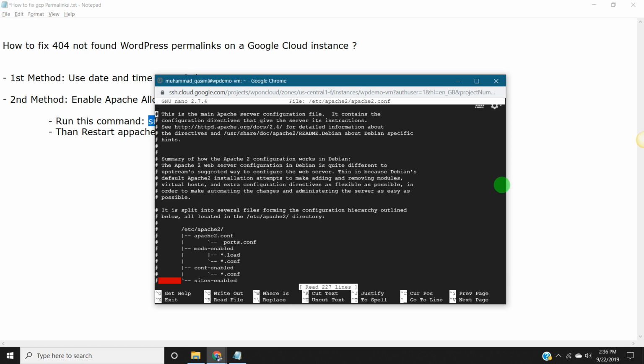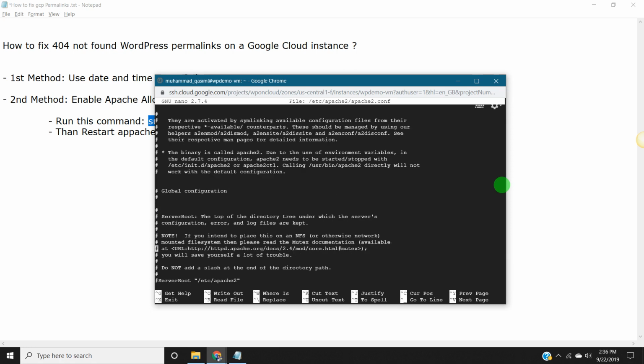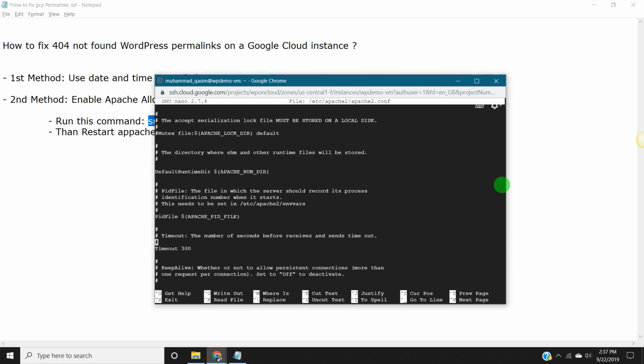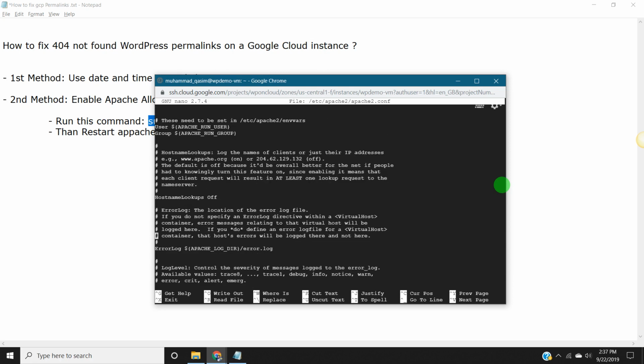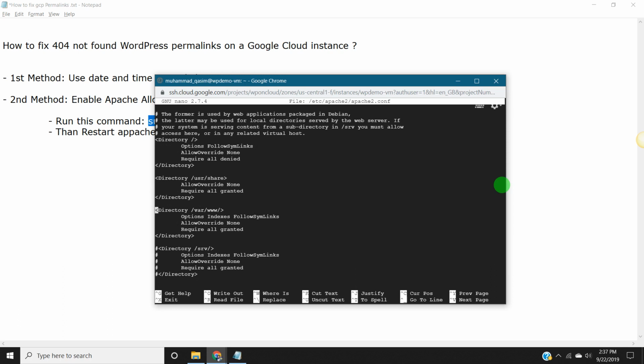We need to scroll down and go to the WordPress directory. Okay, here is a simple directory. We need to go to the WordPress directory. These are not the WordPress directory, this one with var www, it's our WordPress directory. And in the second line, AllowOverride is set to none. We need to change this to all.